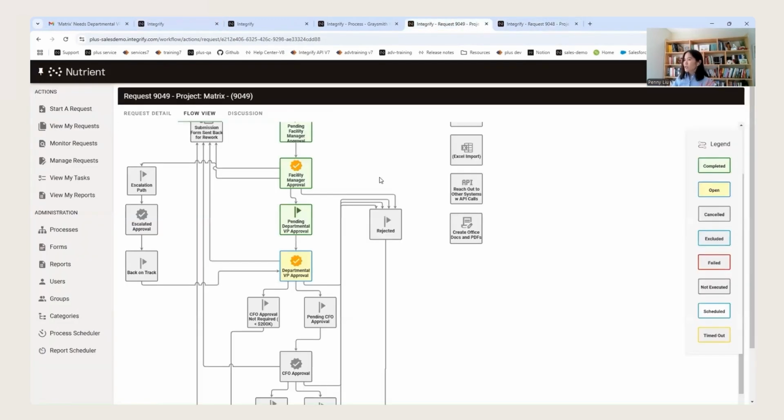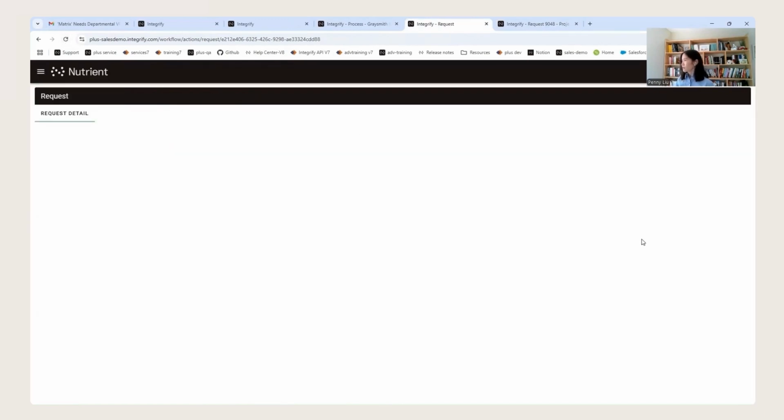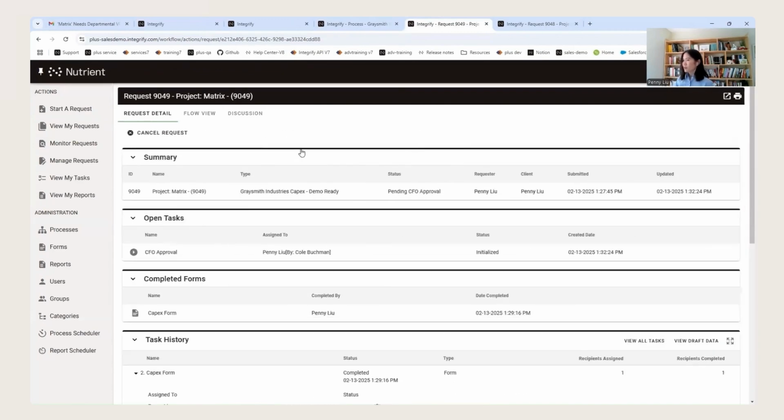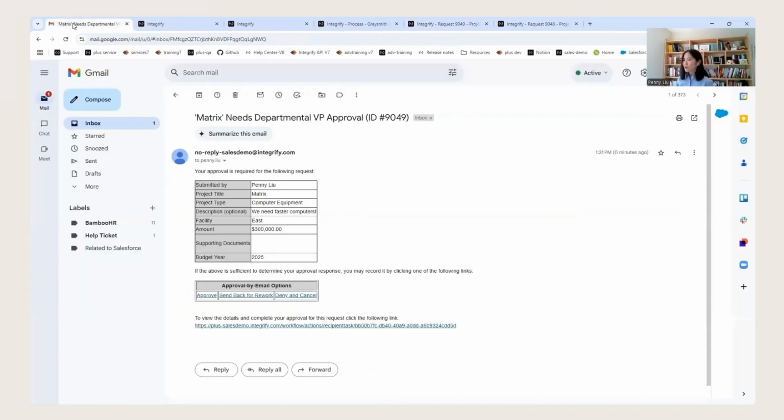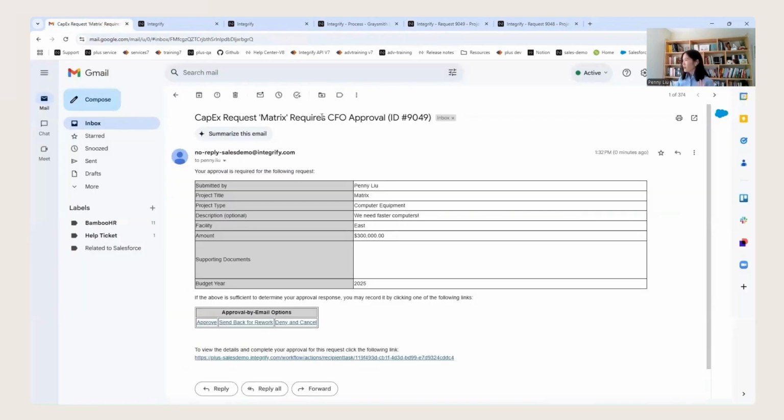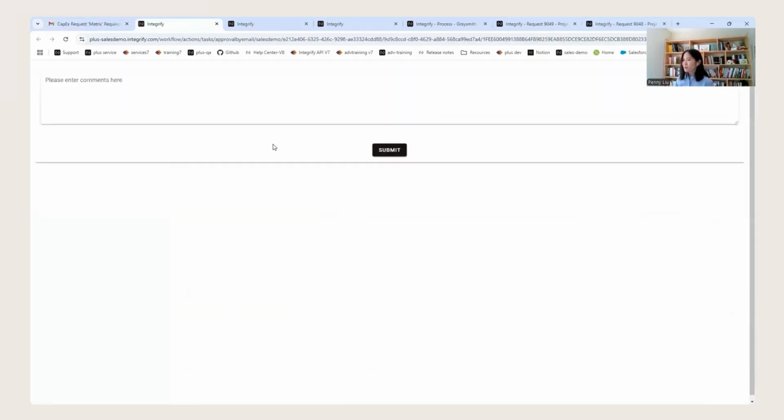Now, same thing. Let's go back to this flow chart and refresh. Now, obviously, it has gone to the CFO approval because the amount of the expenditure actually meets the criteria. It's less than 500,000, but greater than 200,000. So as the CFO, I also get an email, and I'm also going to approve. Okay. Go ahead. Alrighty.